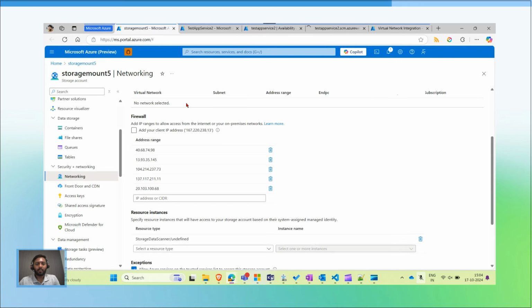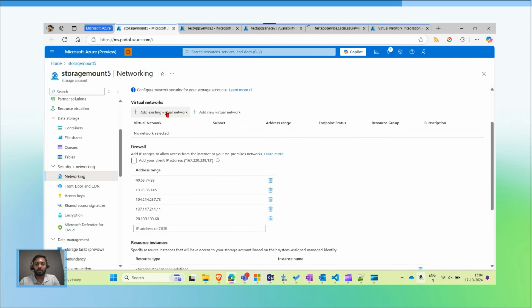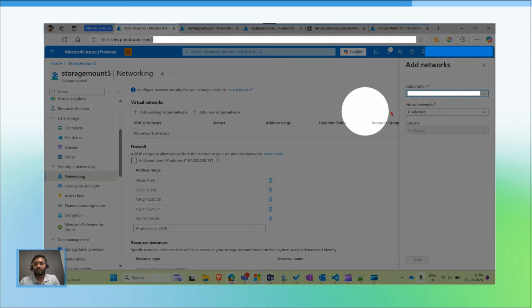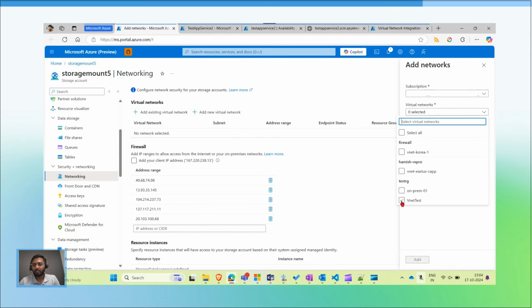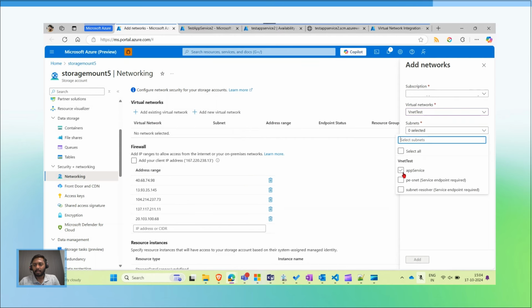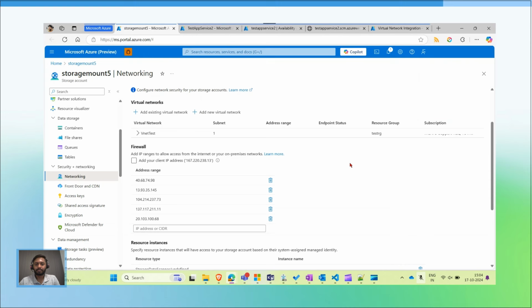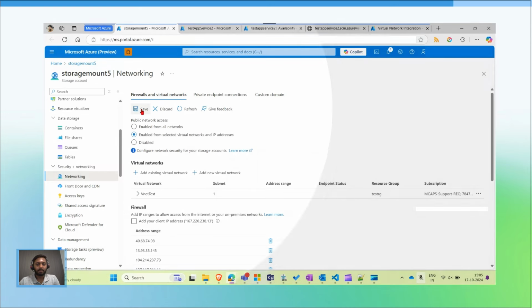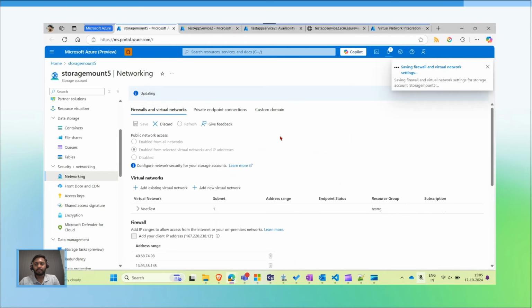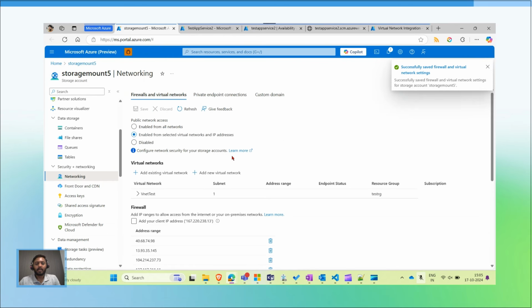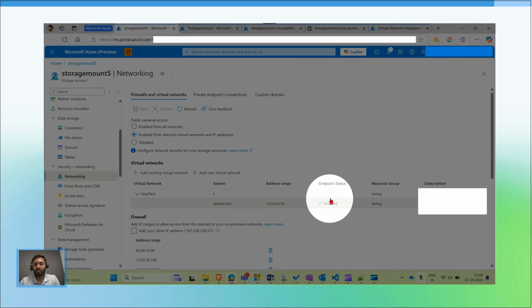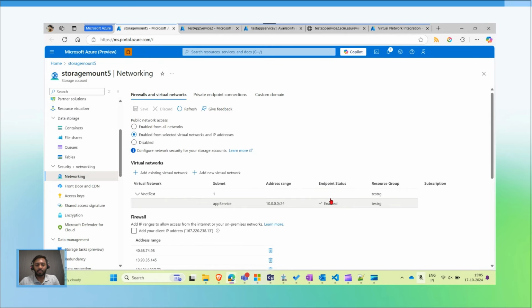We just need to go ahead and whitelist this subnet on the storage account's firewall. Select Add Existing Virtual Network, select the same app VNet, and the app subnet. Hit Save. The app subnet is now whitelisted on the storage account, and you can see that the endpoint status is enabled. That's it. Your app service should now be able to mount a firewall-enabled Azure Storage.